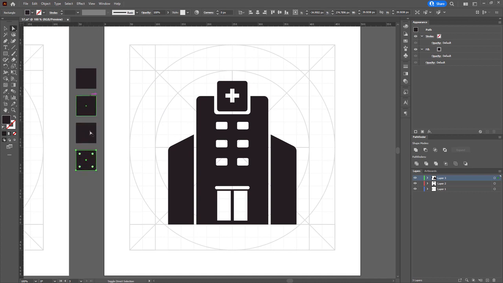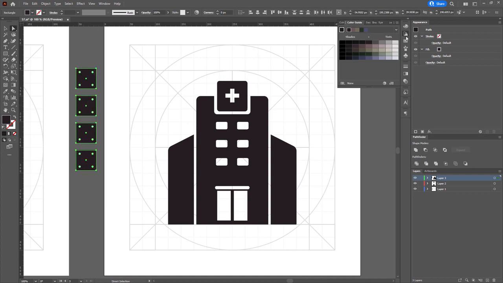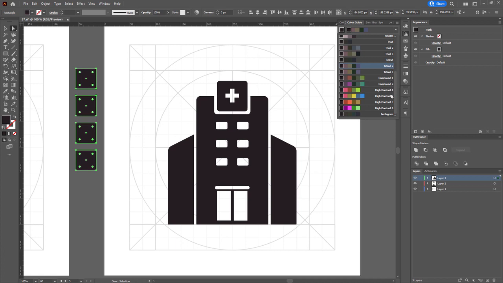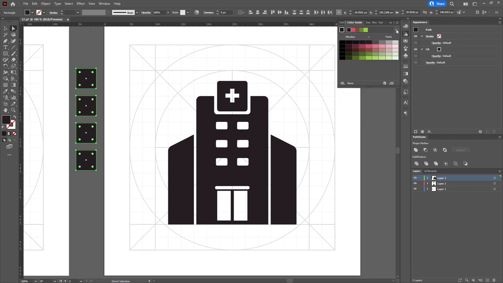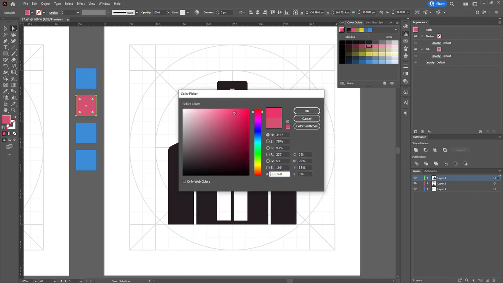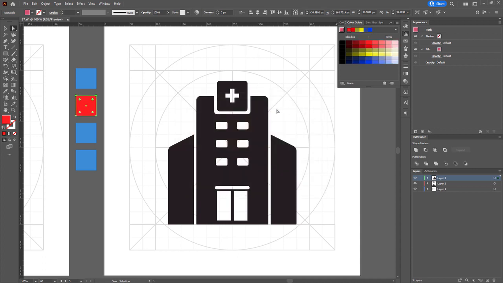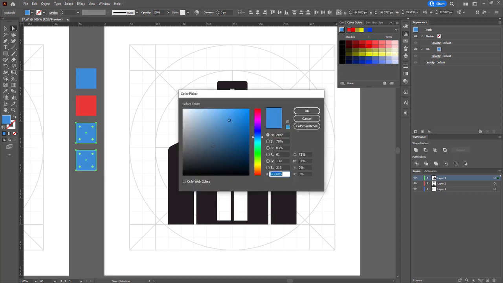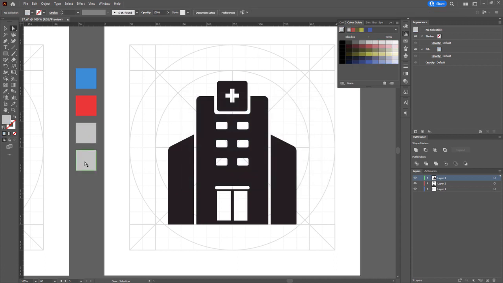On one side of the artboard, in the empty space, we will create several different rectangles, and using our color guide tool we will start to add different colors of our choice that we would like to add inside our icon that will reflect the medical clinic icon. So let's add different colors of our choice, and we can also make different variations inside our colors using the color picker tool.